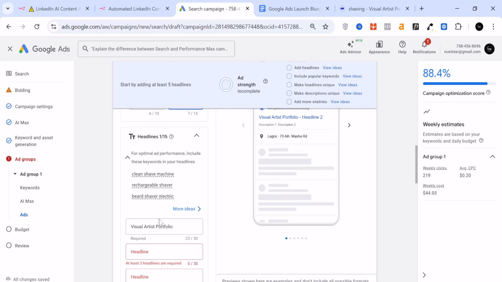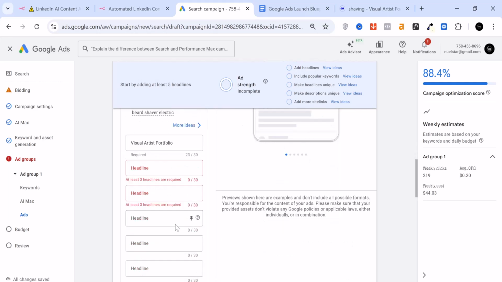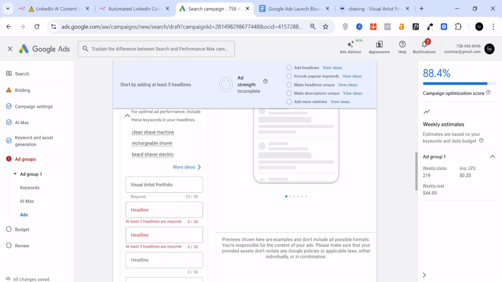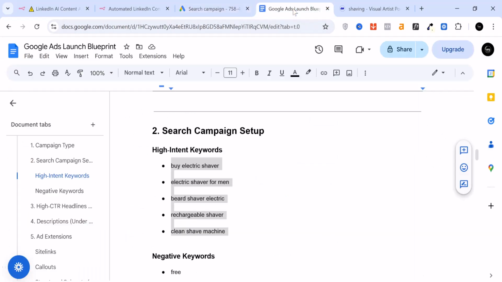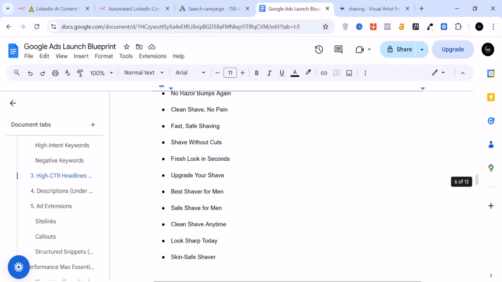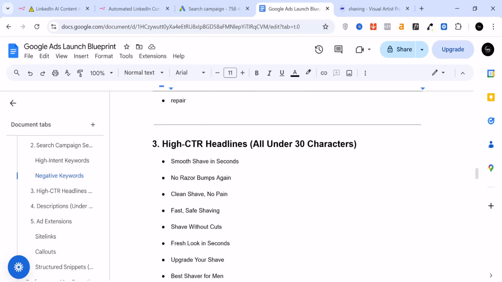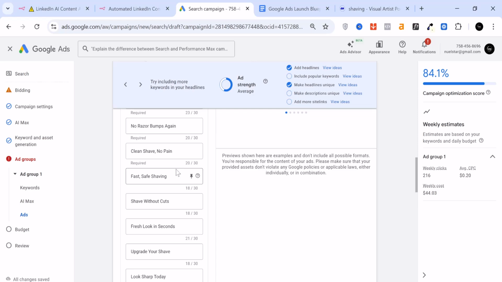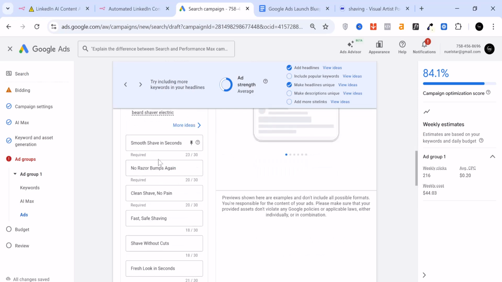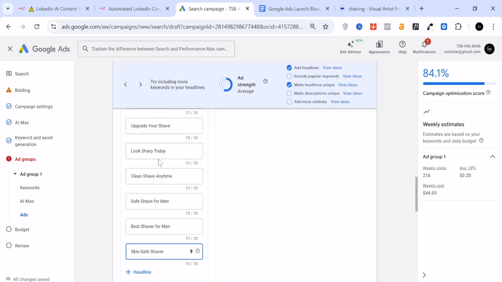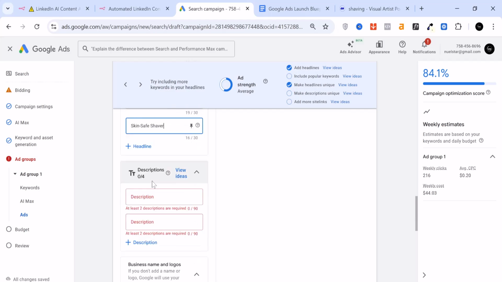So this is where you start putting all the headlines that you have. Google is going to pull some from your website, but it's always better to write proper headlines. So I have written some headlines here, and you can see them here. We just have to copy each and every one of them and put it right there. I've added around 15 headlines here, which is what you need to do. These headlines have to be less than 30 characters.